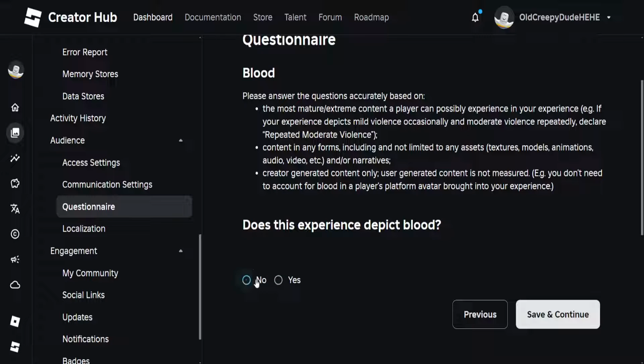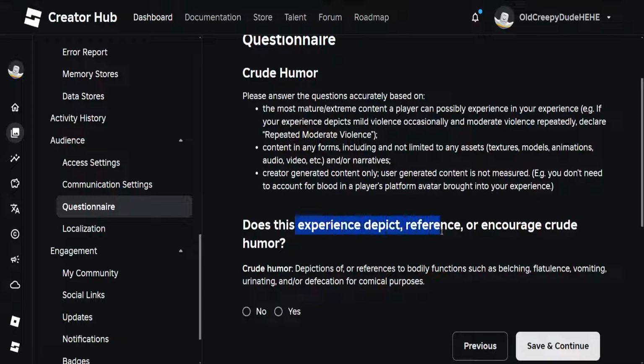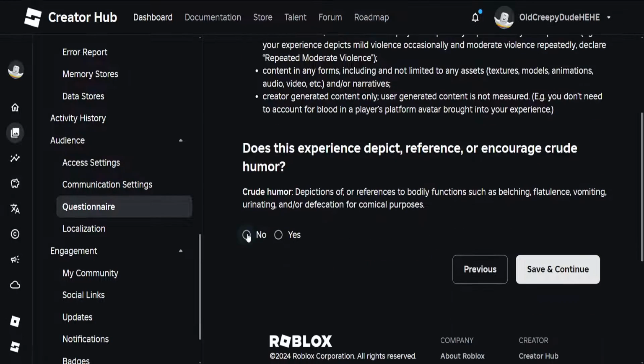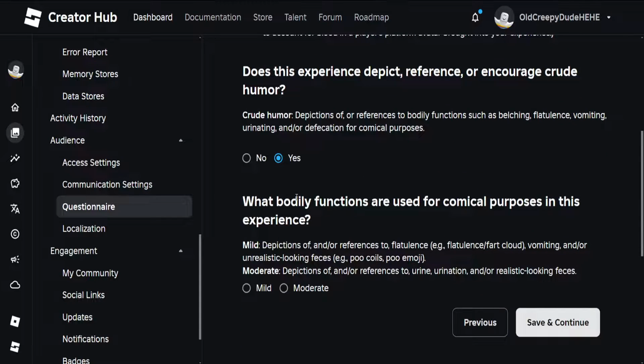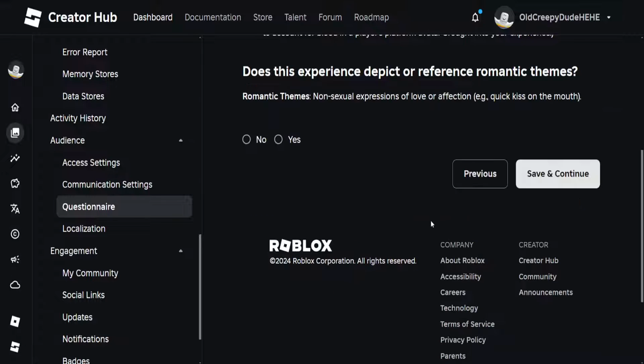Now, does it contain blood? No. Save and continue. Does this experience depict, reference, or encourage crude humor? If we say yes. What bodily functions are used? So on and so forth. I'll just do moderate. Save.